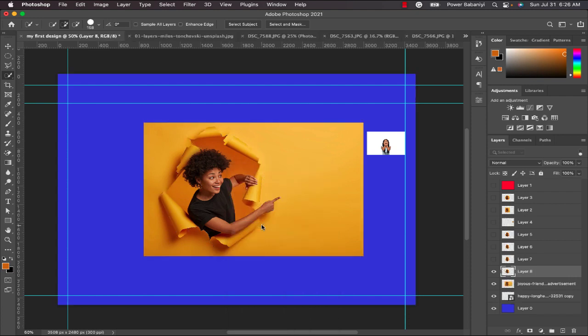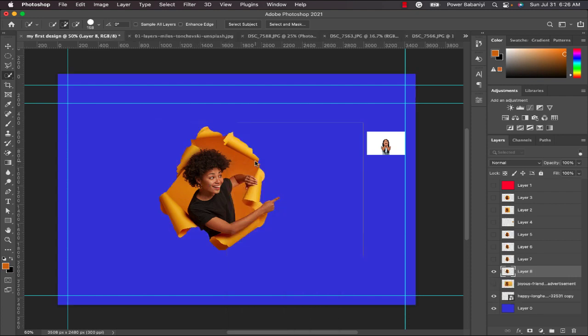Then we can click on copy, and we can see that it has copied out the image, but you also have these background things around. So the best way to select is either you use your polygon lasso tool or you use your pen tool, so that you can have an accurate selection of your image.